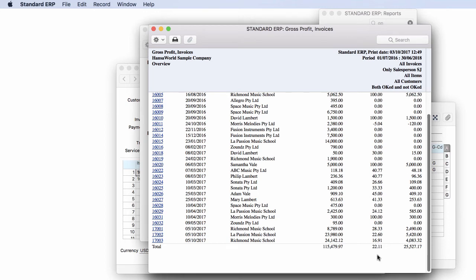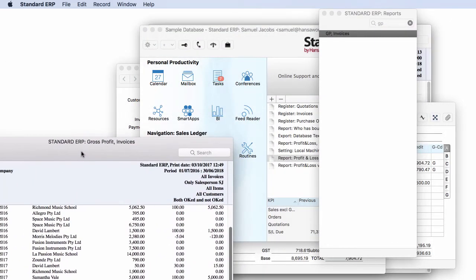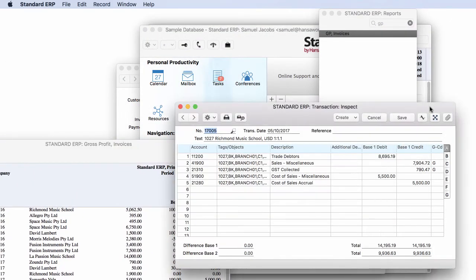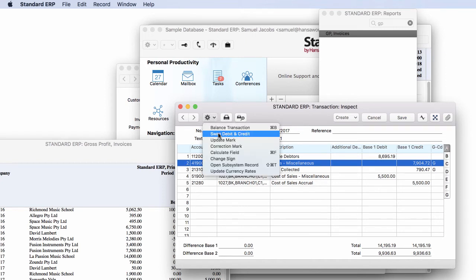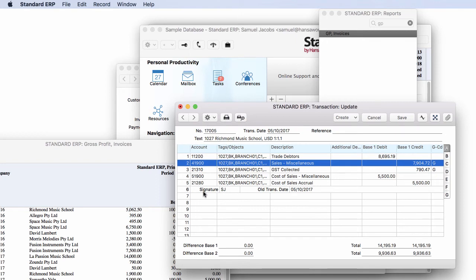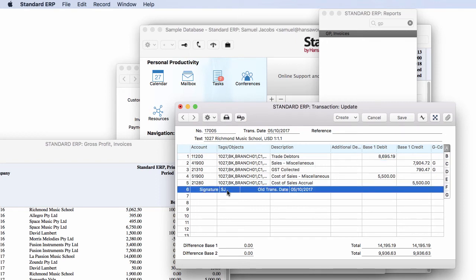Getting back to our problem, let's correct the general ledger entries to the miscellaneous sales account and put those amounts where they belong so that the report reflects the true situation. We can log date and a snapshot of every change that is made in the system, whilst keeping a copy of the original record using the update mark. The system automatically records the person doing the change and the old transaction date.